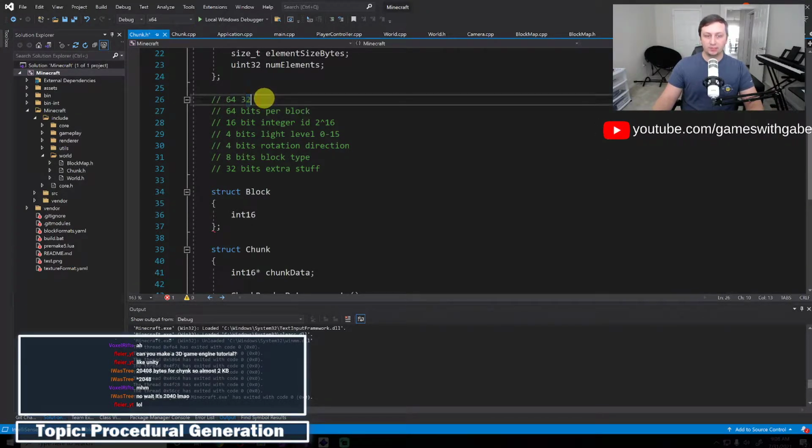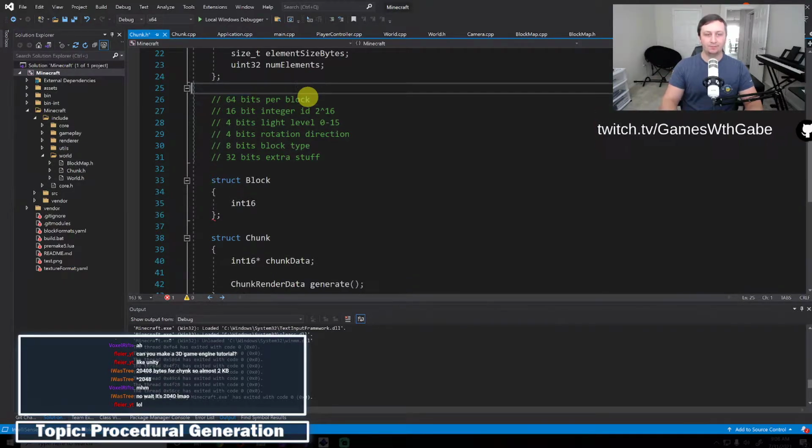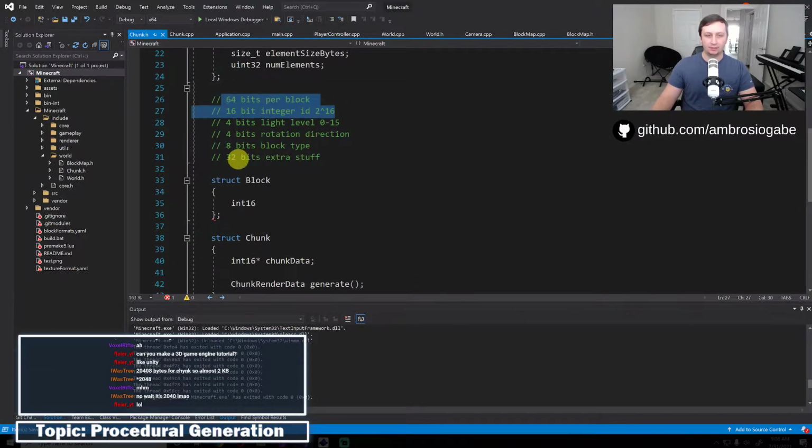32 is also good because that means you can fit 2 of them. I think you can fit 4 64-bit blocks per cache line, so you should be able to get 4 of these in one go. It just speeds up efficiency and everything. But that's why I kept it to 64, and that's why I'm keeping this 32 bits of extra stuff.